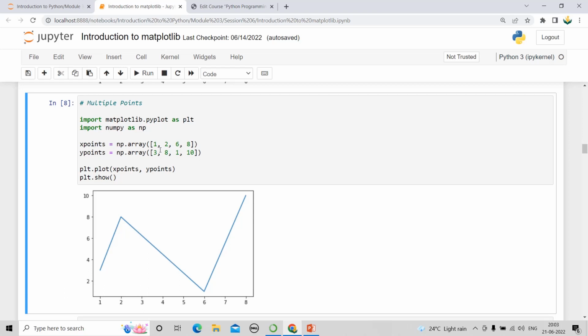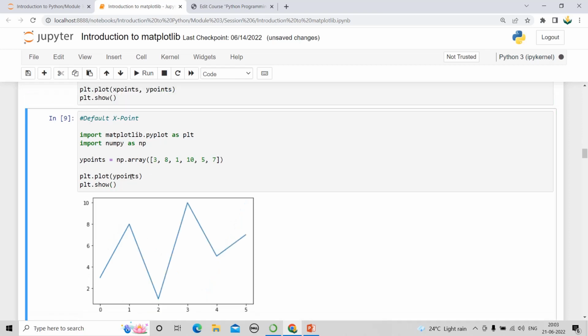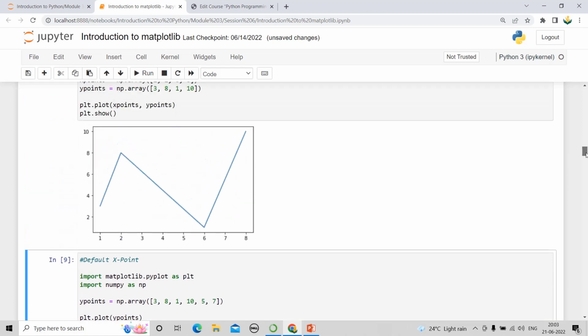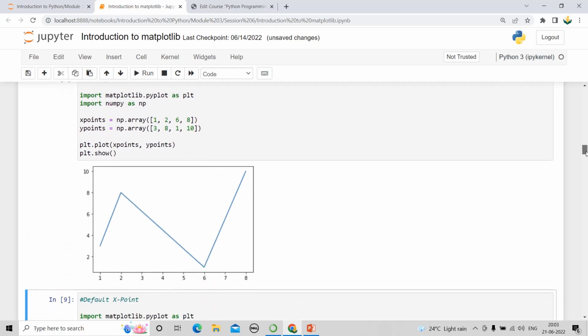It started drawing the line from 1 comma 3, which is the starting point. Next, it ended the line at the point 2 comma 8. Again, it starts the line from 2 comma 8 and ends at 6 comma 1. Similarly, the last point will be 8 comma 10 here. You can run this one and see the complete line in our graphical user interface.